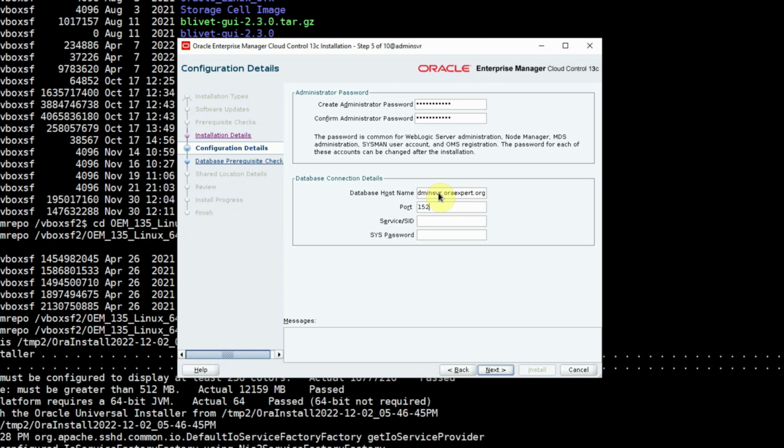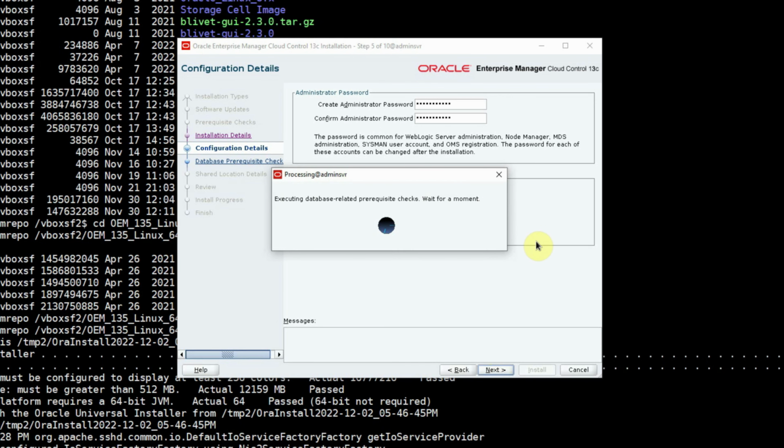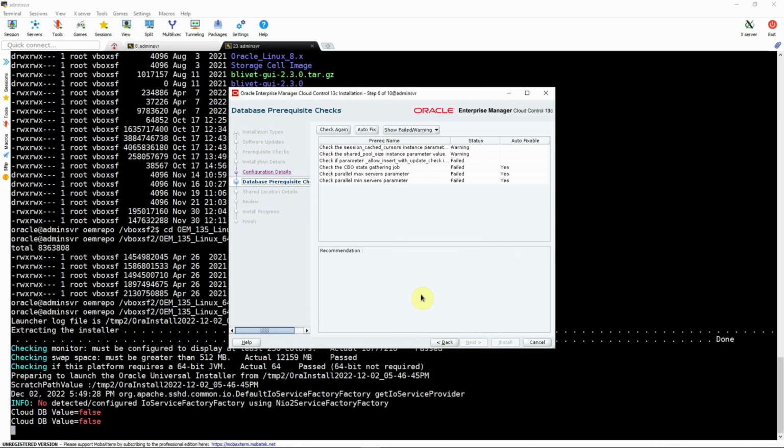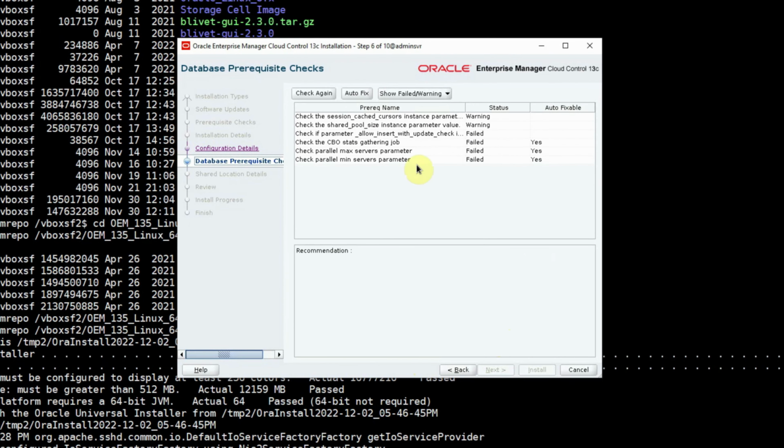Port is 1522. SID is OEM repo, and the sys password, if you remember, we use the sys password as OEM repo for this database, which is the same as the name of the database. And then we click next, and it will validate all the information that we supplied. In the next screen, it is giving a few warnings, and also in a few places it failed.